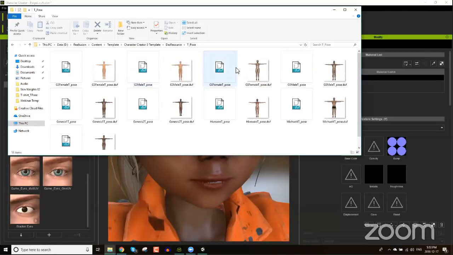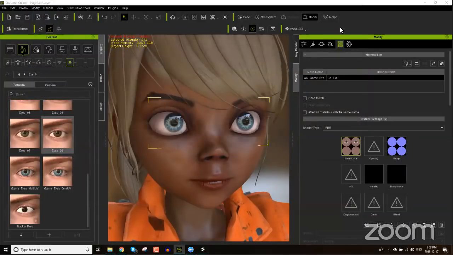So G3 male, G2, okay, all these ones with T-poses, these are supported. We have Hivewire T-pose and G8, Michael T, V, V4, M4, V4, Genesis 1, Genesis 3. These are the ones that are supported. We may add more in the future, but I think that covers most of the relevant Daz characters.